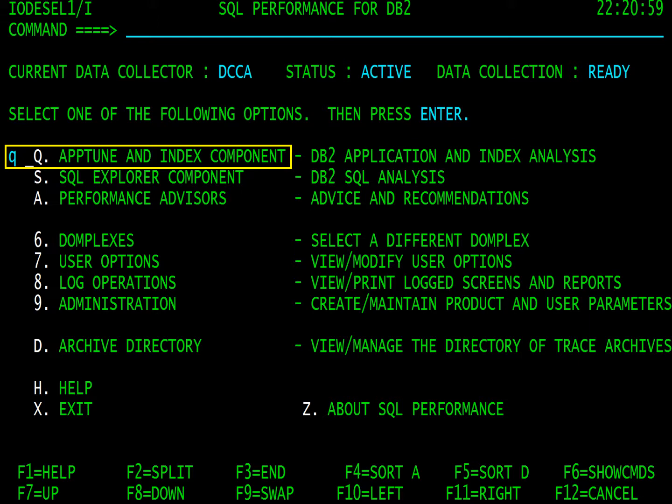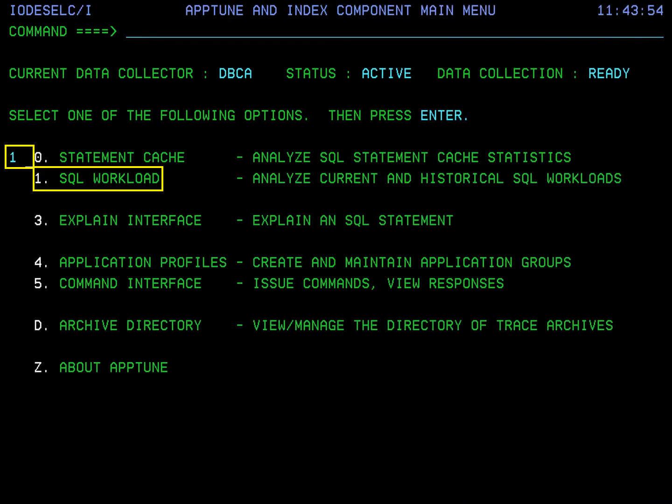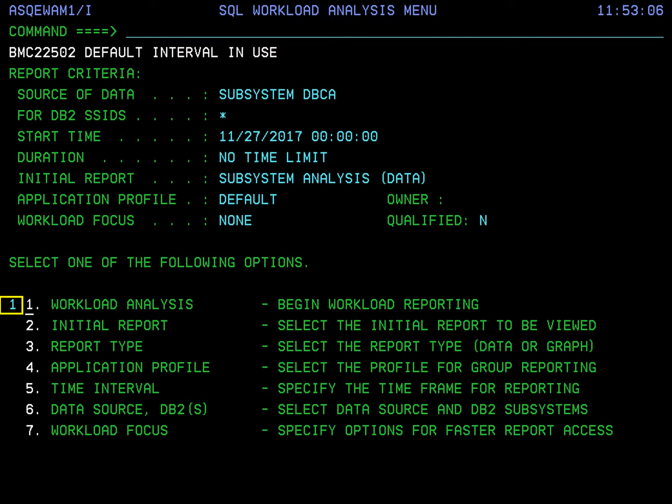We begin with our SQL Performance for DB2 main menu. Type Q for APPTUNE and index component and press Enter. Choose option 1, SQL Workload, and press Enter. Select option 1, Workload Analysis, press Enter.